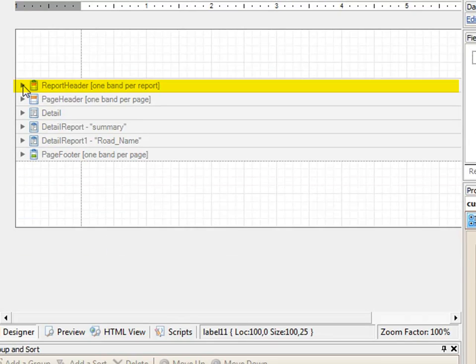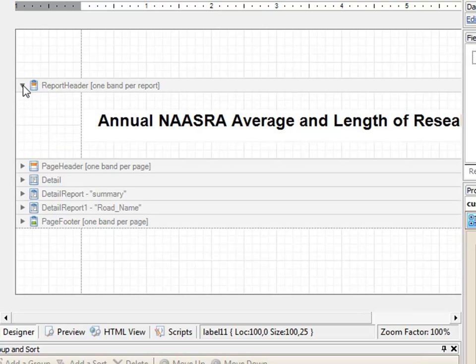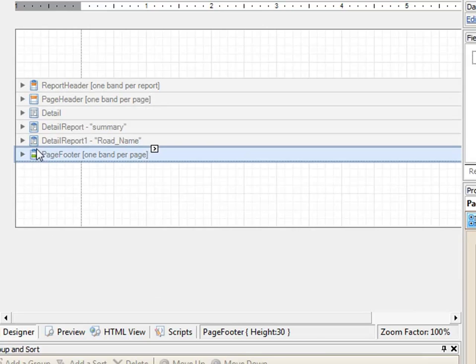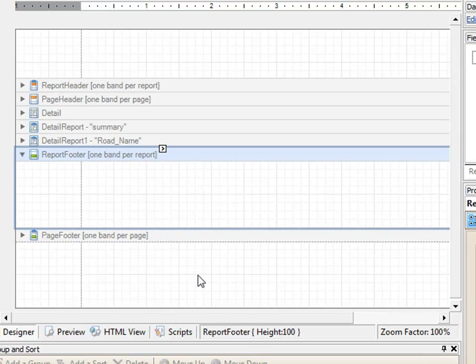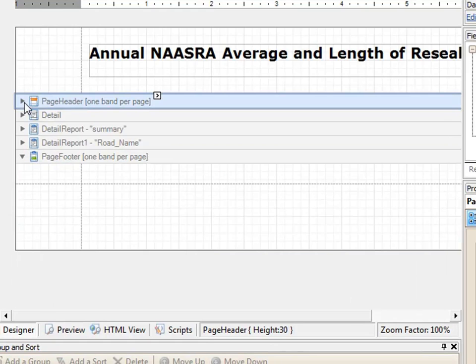The report header is for the information that you want to be at the top of the report, so that might actually be a better place for the name which we have chosen for this report. Controls such as labels and graphics in the report header are displayed once only at the top of the report. Similarly, controls in the report footer, and as we don't have one here, I'll just pop in a report footer. Controls in the report footer are displayed once only at the end of the report.